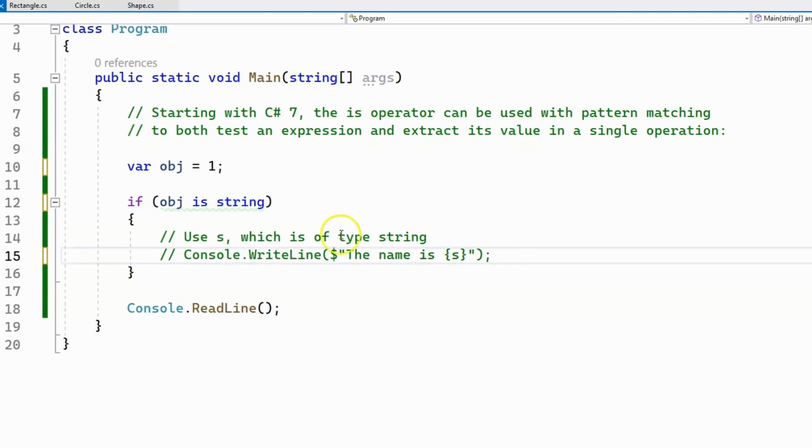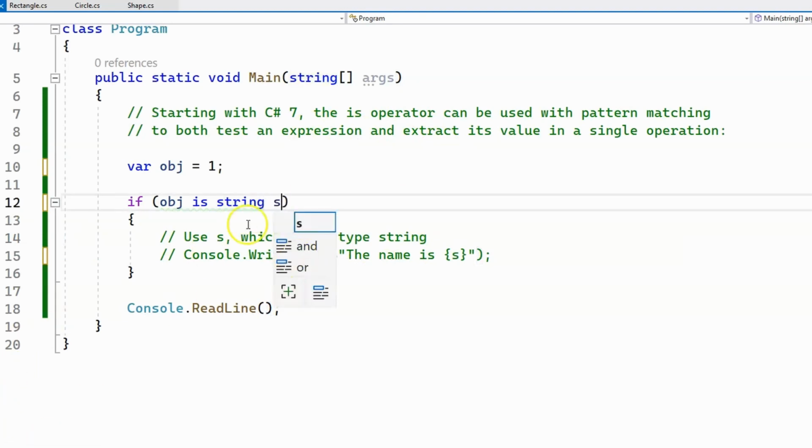Let me comment this out. So this is still valid. We can perform the check, and if the check passes, we can do whatever we want inside the code, but we cannot actually get the value of this object if the two types are different.